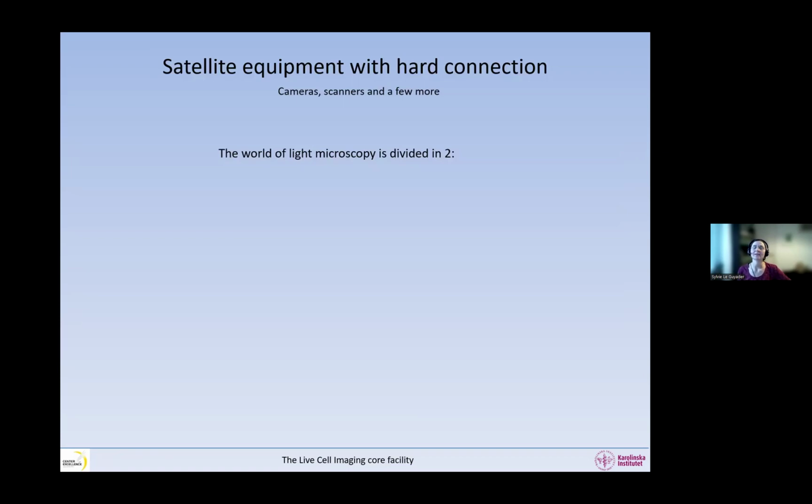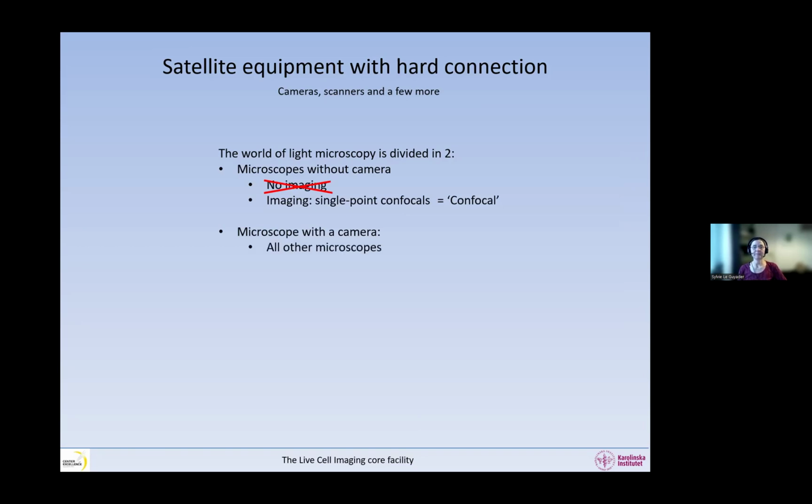And I remind you that the world of microscopy is only divided in two categories. The microscopes without camera, so of course some of them cannot image at all, but we don't care about those now. And then we have those that do not have a camera, but anyway can acquire images, and these are all single point confocals. And so I remind you, this is what people call a confocal, and we'll see now why I add the single point. And then we have microscopes with a camera. All the other microscopes, apart from single point confocals, have a camera. I think this year we have about 50-50, a little bit more than 50% of the students who use single point confocals, and everybody else uses microscopes with a camera.